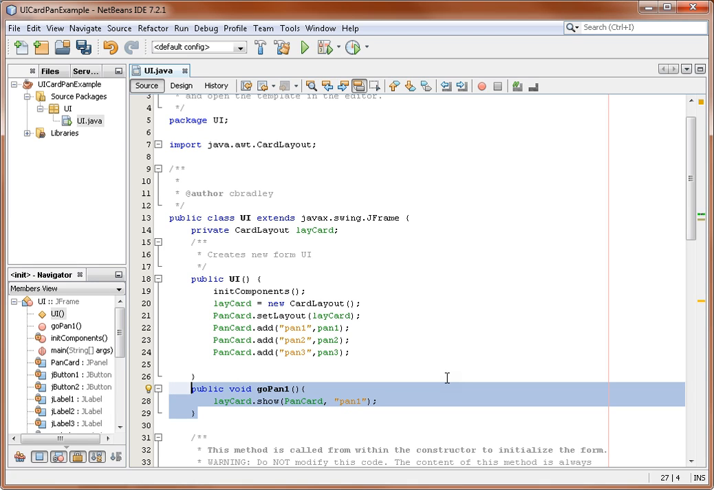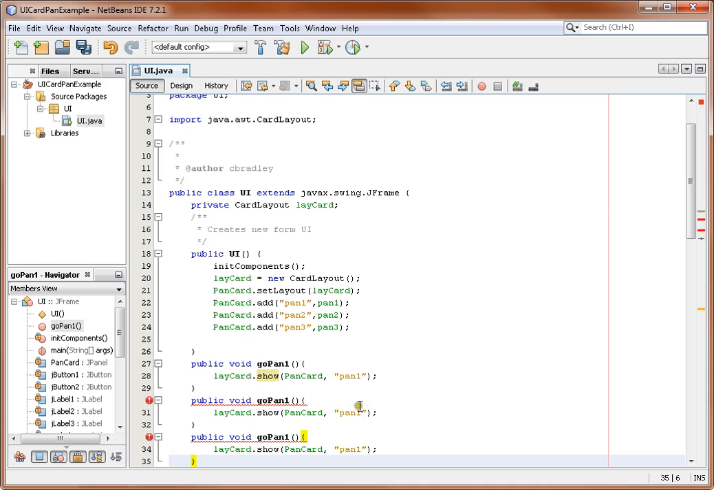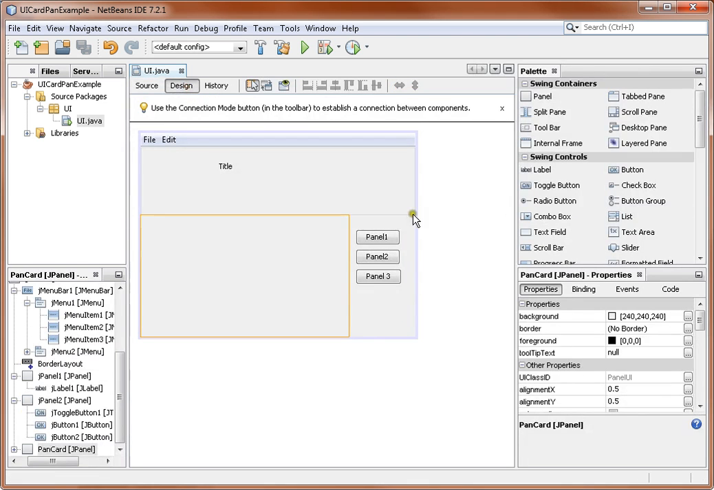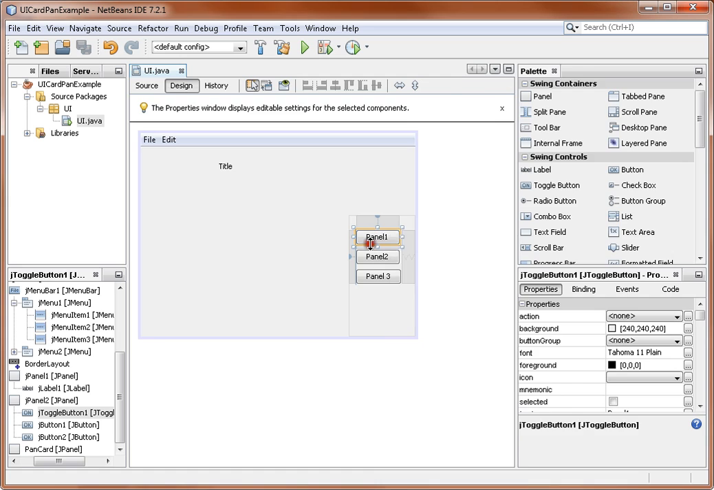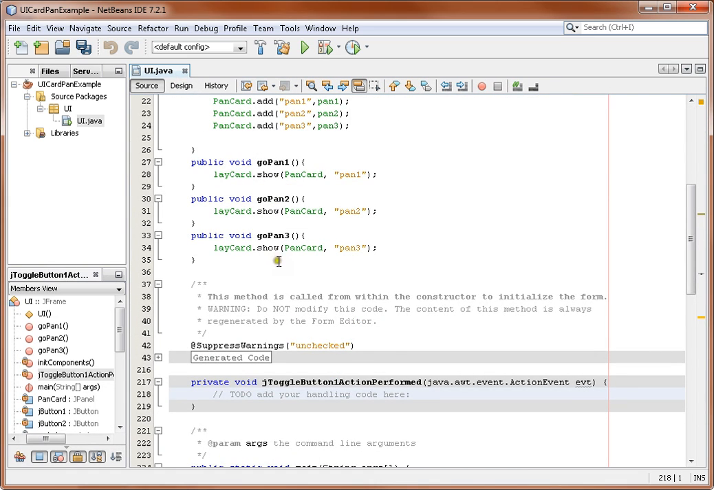Don't waste your time recoding it again. Paste. Naming convention is important here. 2, 2, 2, 3. Oops. So there we go. We've got our 3 different methods that should change between the different items there. And we are now going to go to our design and code these different elements. So I'm just going to double click on them. It's easier.